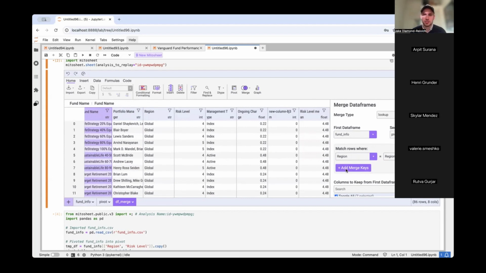It can detect that because the names are the same. If the names aren't the same, you can set the match keys yourself. But this is a lookup.